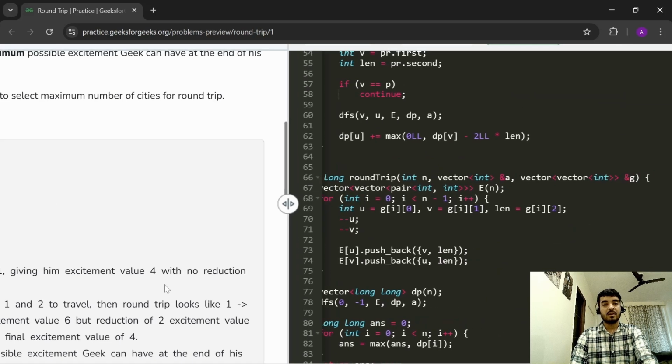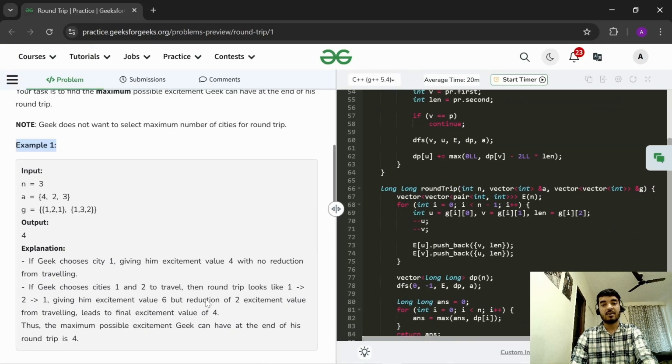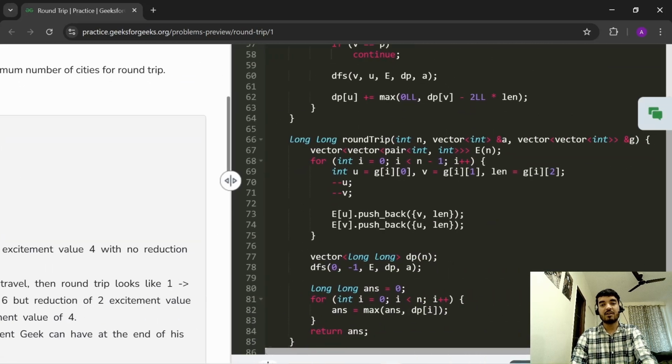So here is the implementation, and this round trip is the method that you have to complete. Here I have formed a 2D vector of pairs, which is an adjacency list, and then I iterate over the edges. There are n minus 1 edges, so i goes from 0 to less than n minus 1. This is the current edge from u to v with the length g of i comma 2, and then I have decremented u and v to convert to zero-based indexing, and then added these values in the adjacency list.